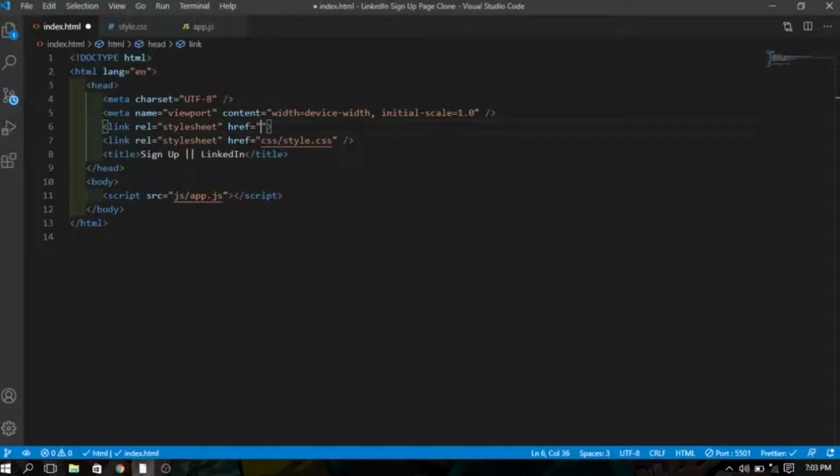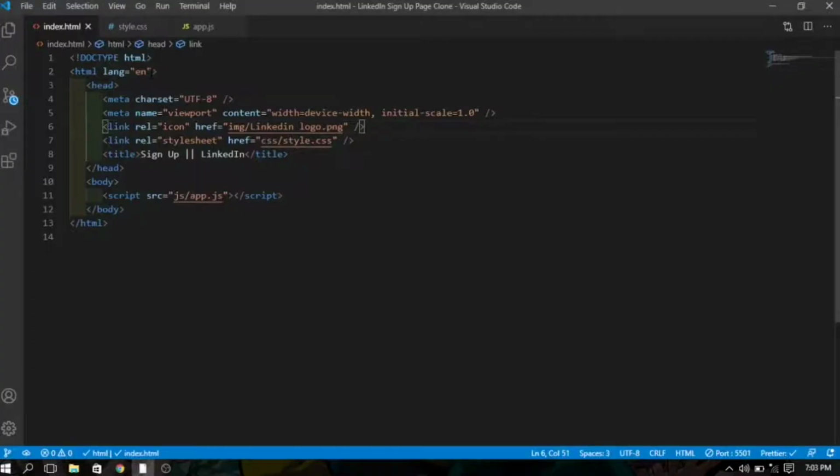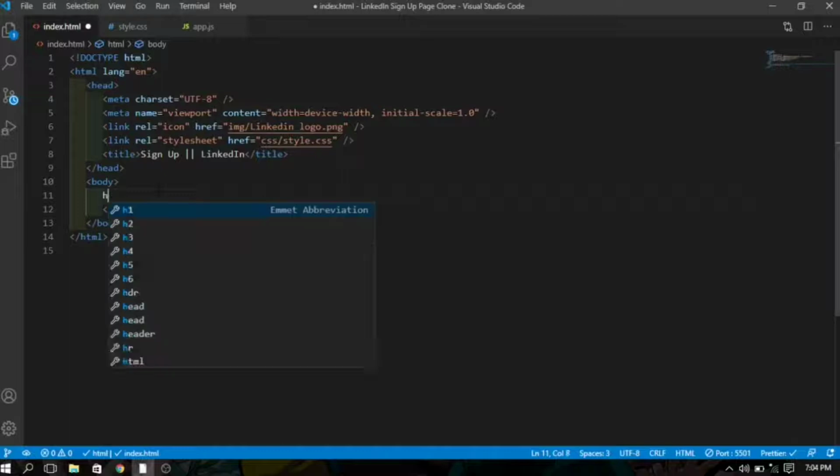So I'm going to come here and say link, and I'll change this to icon, and the location, so it's in the images and LinkedIn logo. If I save and we take a look now, the logo has been added to it, which is what we want. So we're going to use our HTML5 semantic tag.